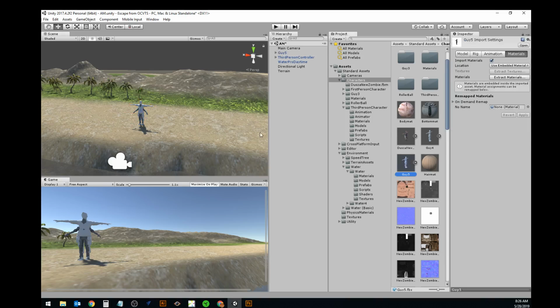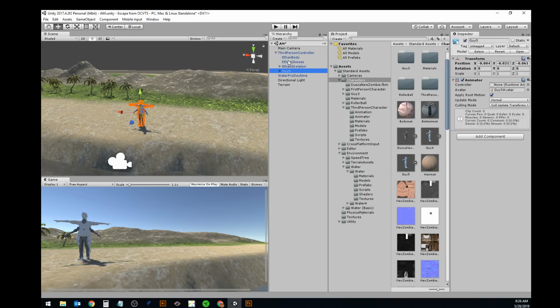Now that he's positioned in here, we want to make sure that it goes with that character. The first thing we're going to do is select it in here, and under this Rig tab, we're going to change the animation type to humanoid. Press apply. Then, in our hierarchy list here, we're going to move Guy 5 into the third-person controller folder. So now it's being parented by this object.